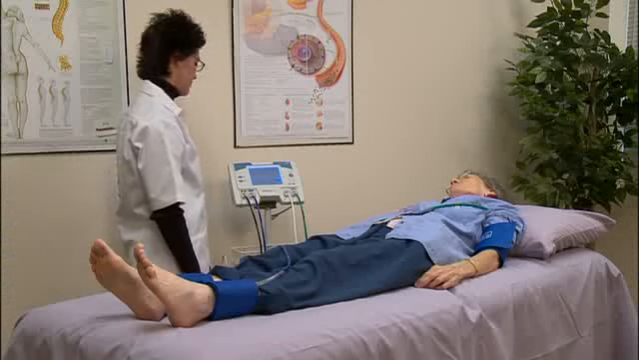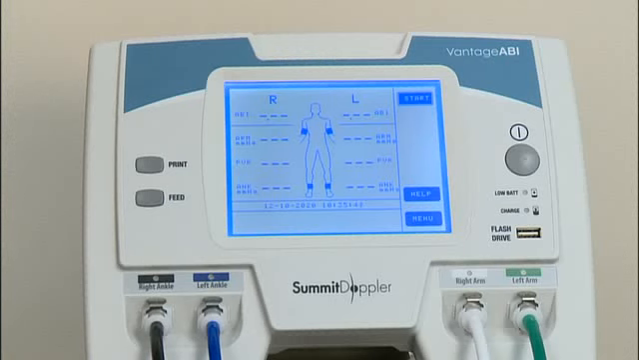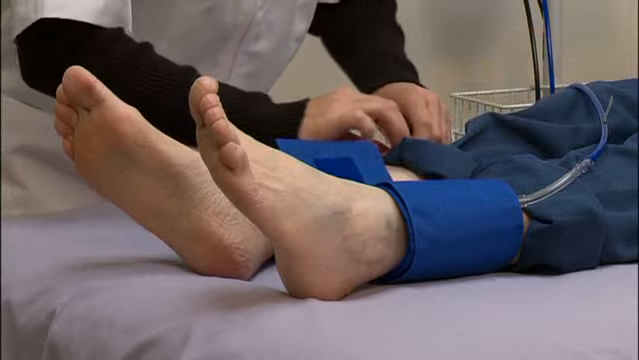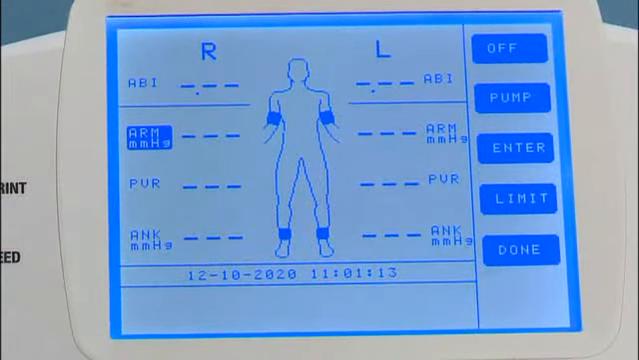Manually obtaining the systolic pressures for the arterial sites is very easy with the Vantage ABI. We will demonstrate at the right arm or brachial site. After properly wrapping the cuffs around the patient's arms and ankles, touch the arm site on the screen. A list of options will appear along the right side of the screen.